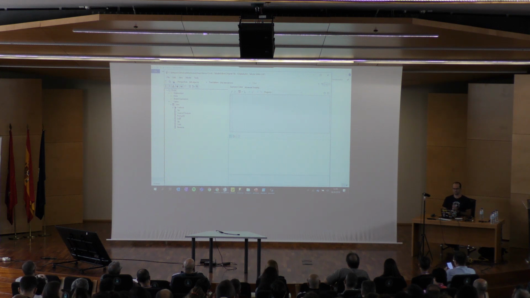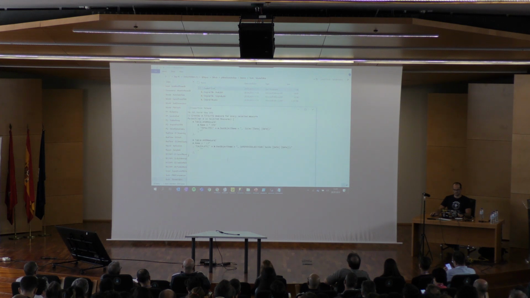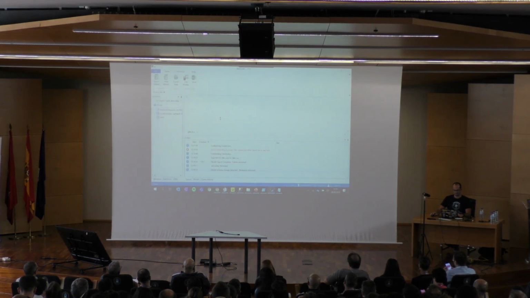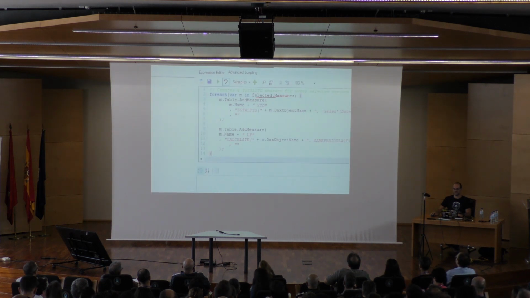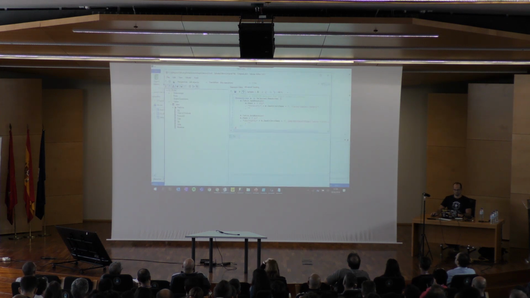So what I normally do is, there is an advanced scripting mode in Tabular Editor where you can have a C# script like this. I will explain you in a minute. And go to the advanced script, and this C#, what it will do is, for every selected measure that I have, add a new measure with the expression that I want. So I will click, run the script, and it generated all the measures for me. And you can do all sorts of things.